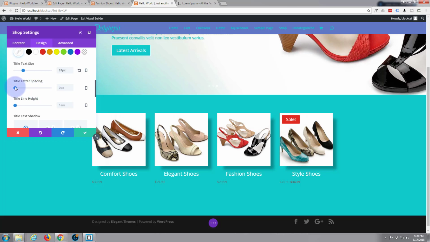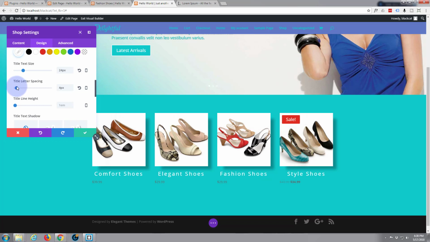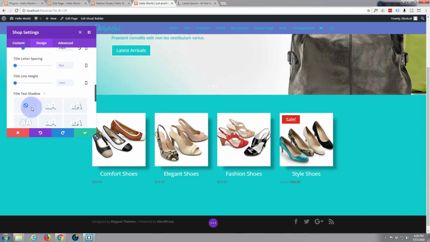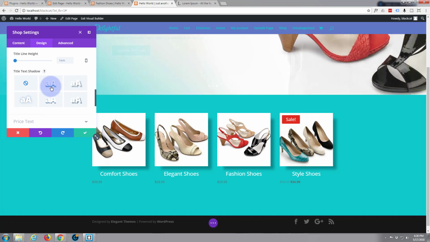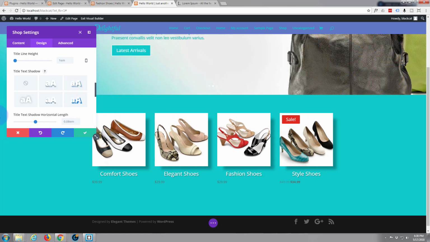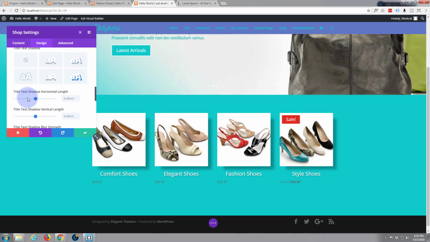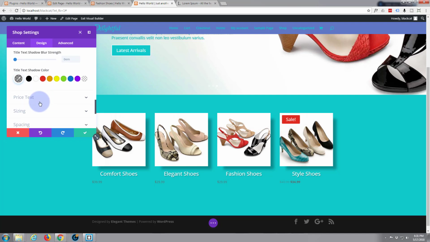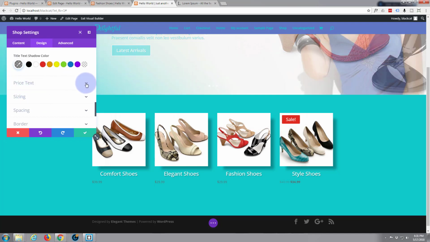Letter spacing's fine. You know, you can get some lovely effects by spreading things out like this, but I think for our purposes, or my purposes here, that's absolutely fine. Line height, there's no need because there's really nothing underneath it. I guess we could try a bit of shadow. Yeah, that's okay. I'll leave it on that one there. And obviously you don't need anything, but you've got all these things to choose from here. Shadow color, I'm going to leave that the same.